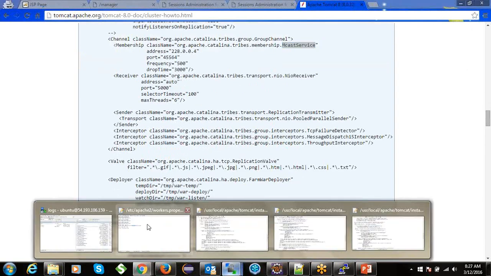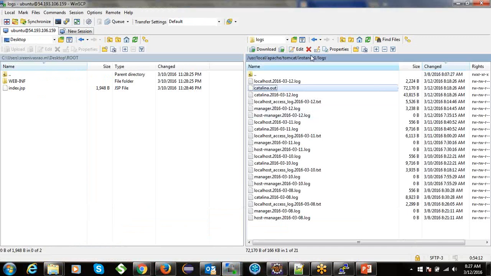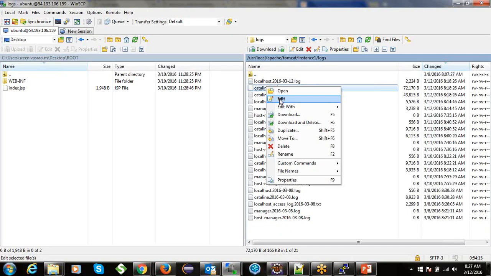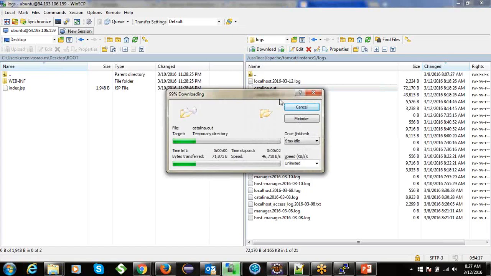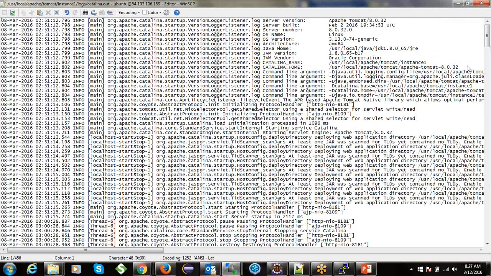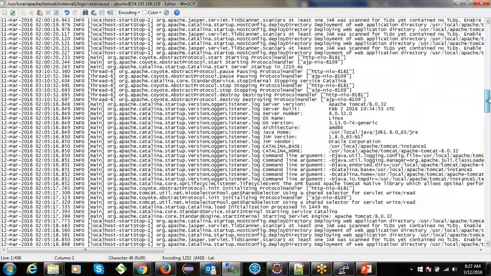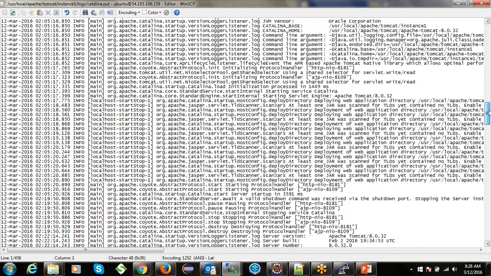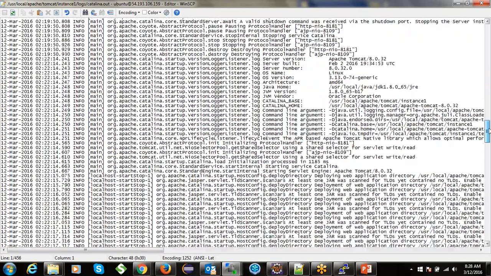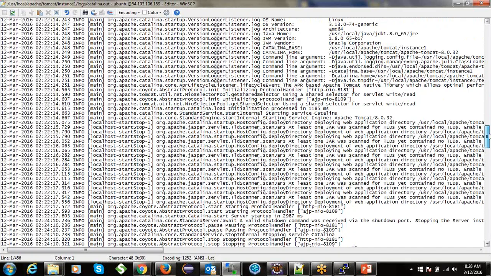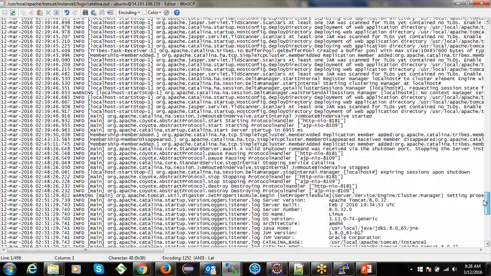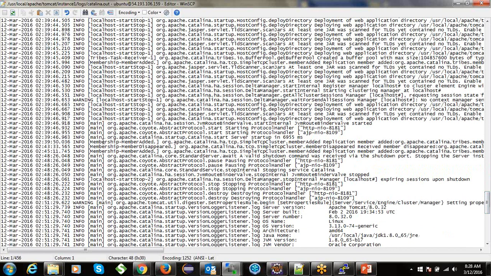If we see the log file, see here, membership, member added. Okay, member added, replication member.